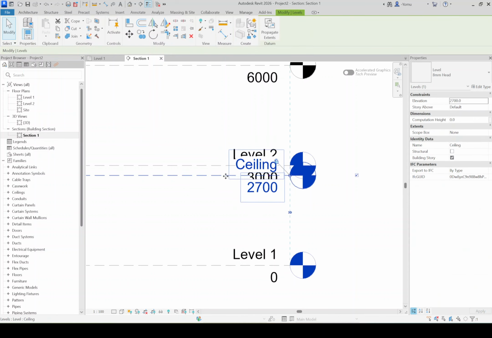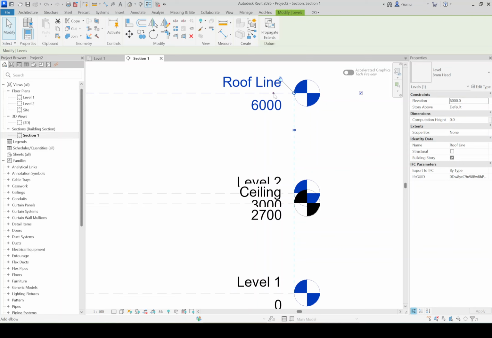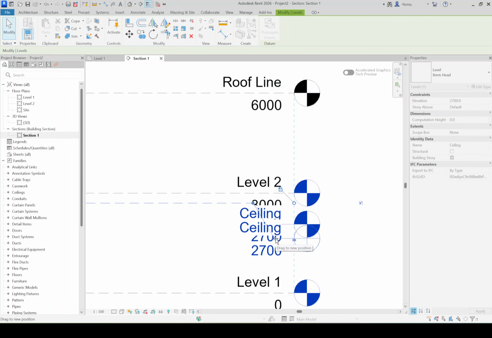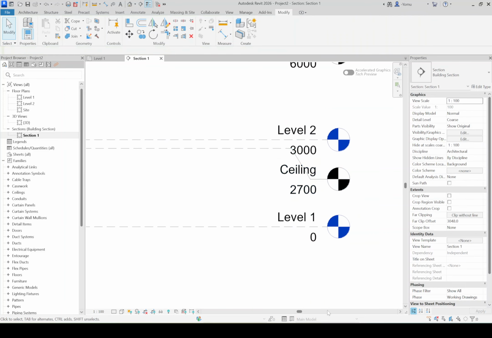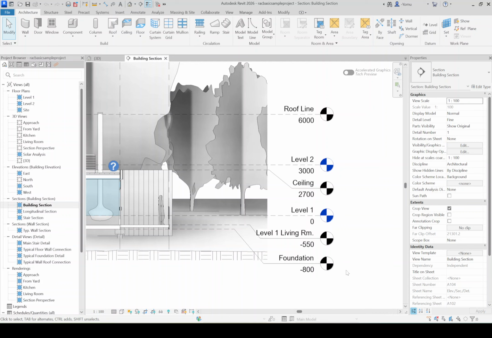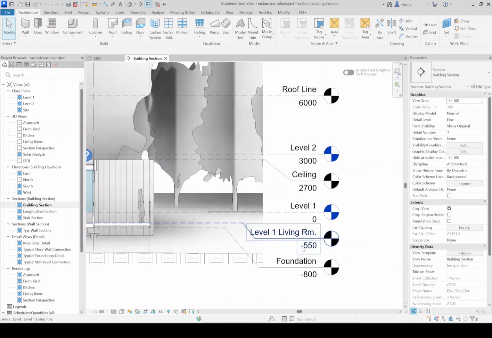And then when you have this kind of situation where you can't really read the annotation, you can click here on the level, and then you will find this symbol which says add elbow. So we click on it and then on add elbow, and then you can also move the annotation. So we have now here our first level, and then we will need two others for our foundation and for the living room. So it's minus 550 and minus 800.